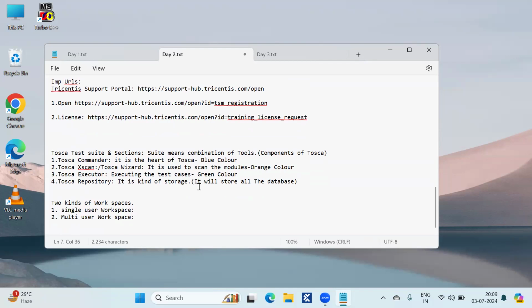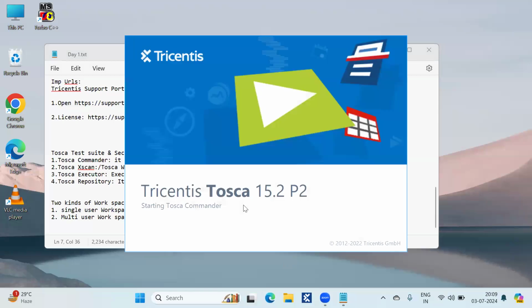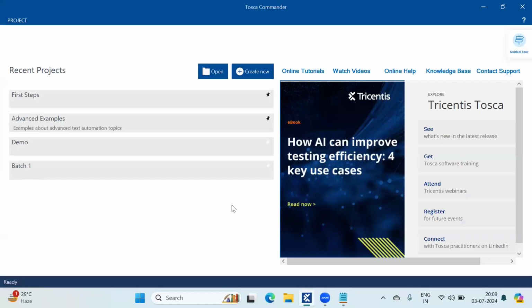And yesterday we created the workspace. I have shown you how to create the single user workspace. Now let me jump in and open the Tosca tool. Today we will look into the Tosca tool. I will briefly explain all the sections of Tosca. Yesterday we created a workspace with the name demo. This is the workspace name. Let me open this workspace.